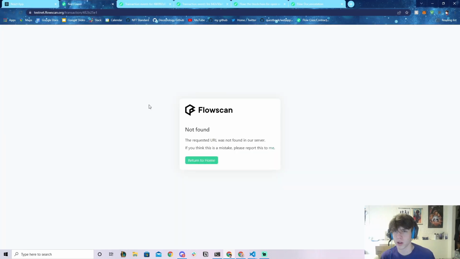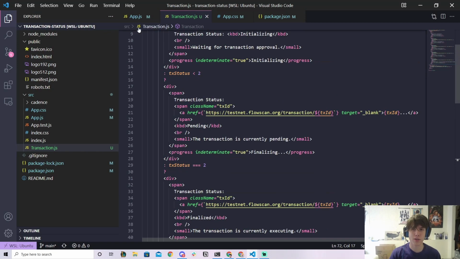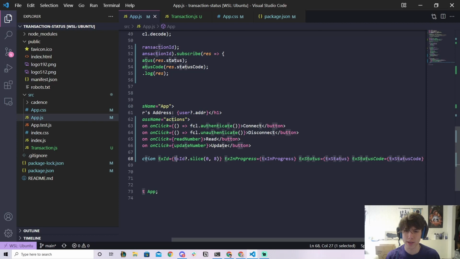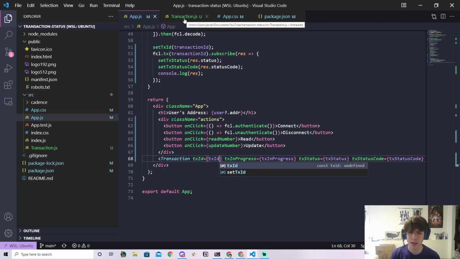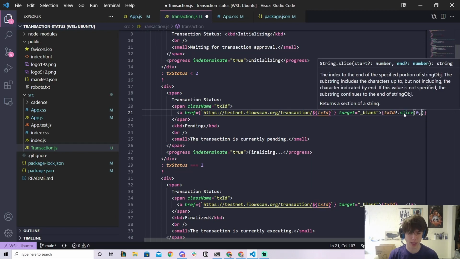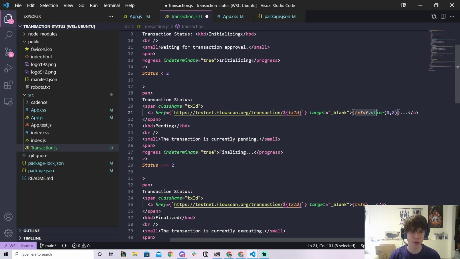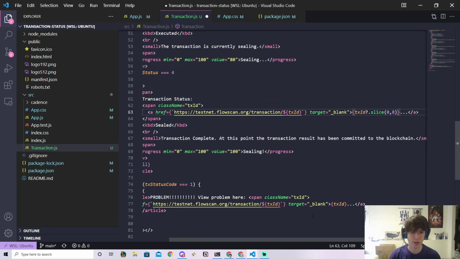Oh, it's not found. Oh, I actually realized I made a mistake. You can't slice here, because if you slice here, it's going to pass in the wrong transaction ID, right? So you actually have to slice inside of here. That's totally my fault. So transactionId.slice(0, 8). You can't slice up there, or else the transaction is going to be totally wrong. So let's replace all these just like that.